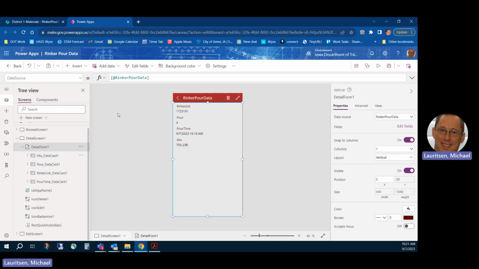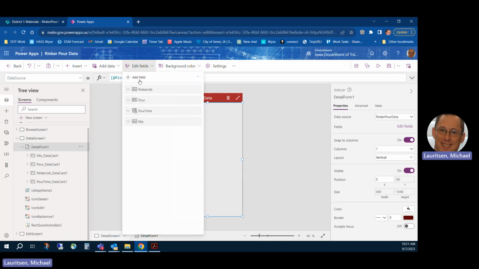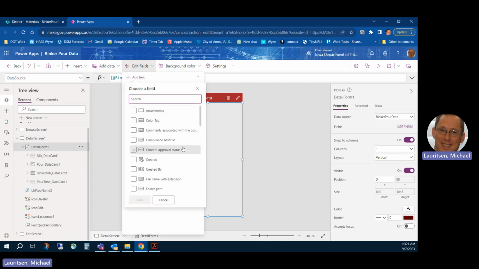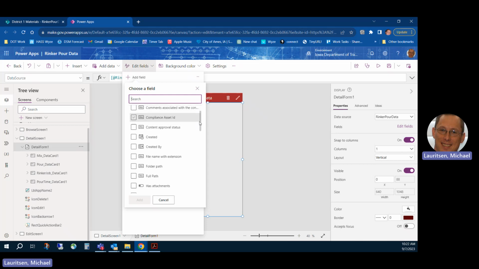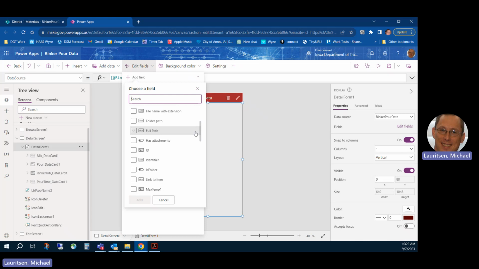Boom, done. Okay, so now again, if I click on the form and I go edit fields and add field, this is what I was going to say earlier. You'll notice that the order that you click on them is the order that they will show up. Took me a while to figure that out and a lot of frustrating move up, move up, move ups to get that done.